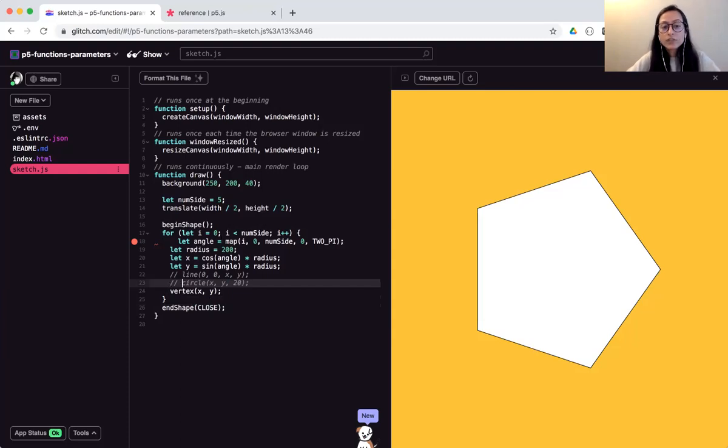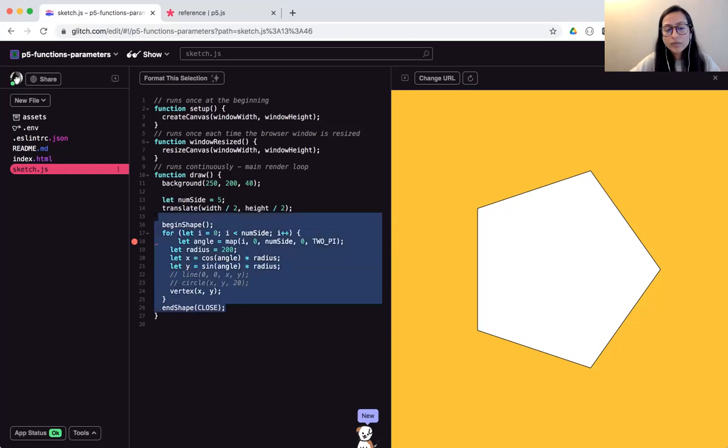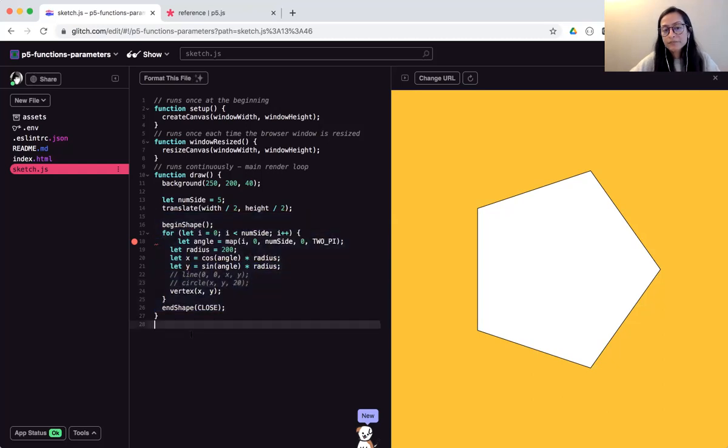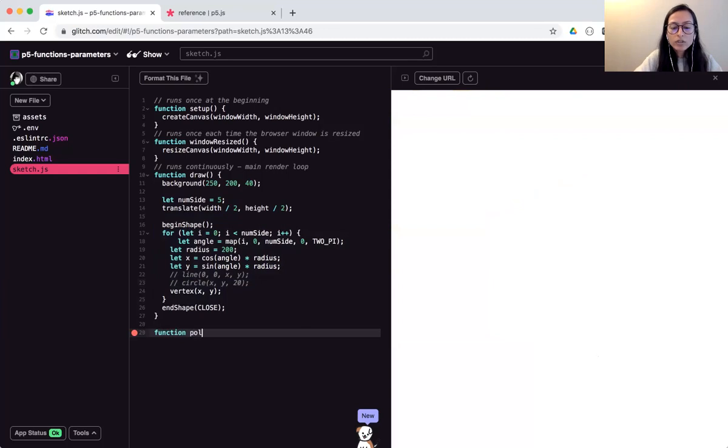All right, now that we have created our pentagon, what we can do is basically use this entire thing that we have created, customize it, create its own function, and then call it and use it whenever we please. So let's call it polygon, just so that we can control different numbers of sides.